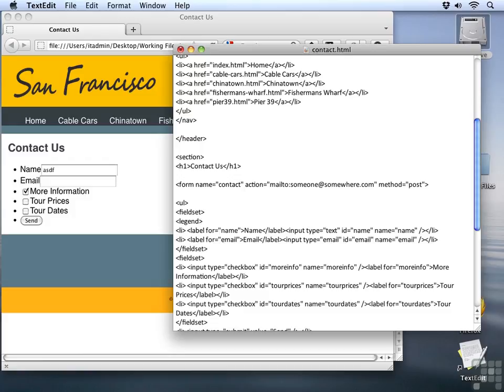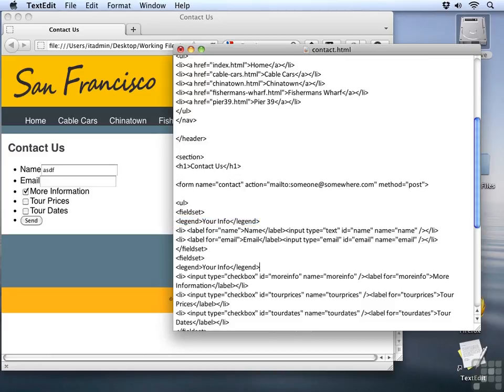The first title will be Your Info. Close off that legend tag. And I'll copy it and paste it down below. And we can change the text for the legend title. This one will say, I'm interested in... And that'll set up the header for the checkboxes.